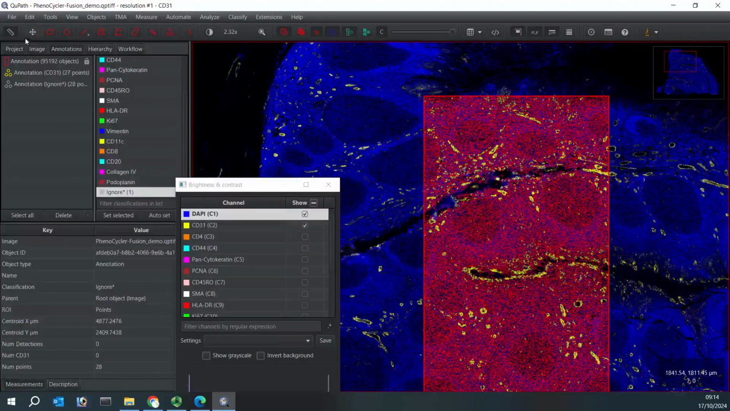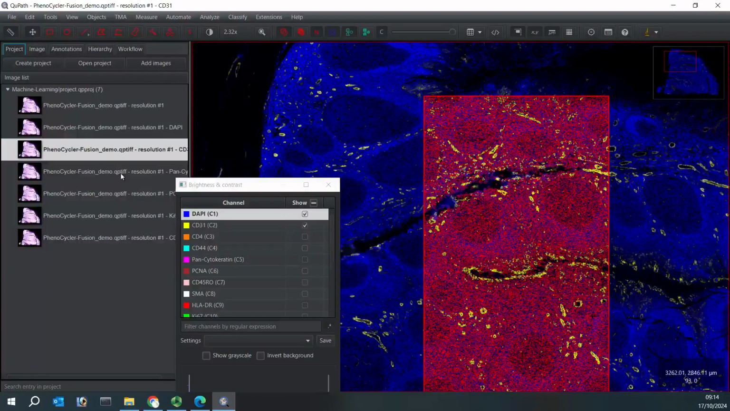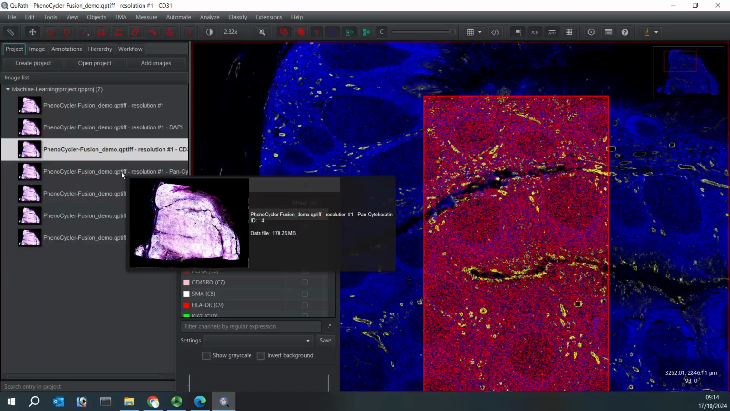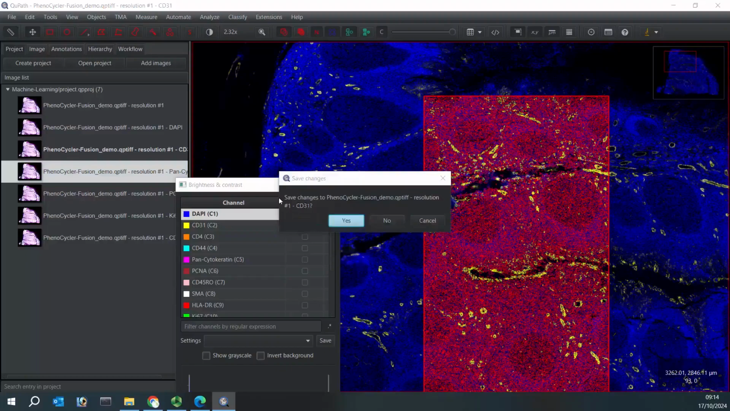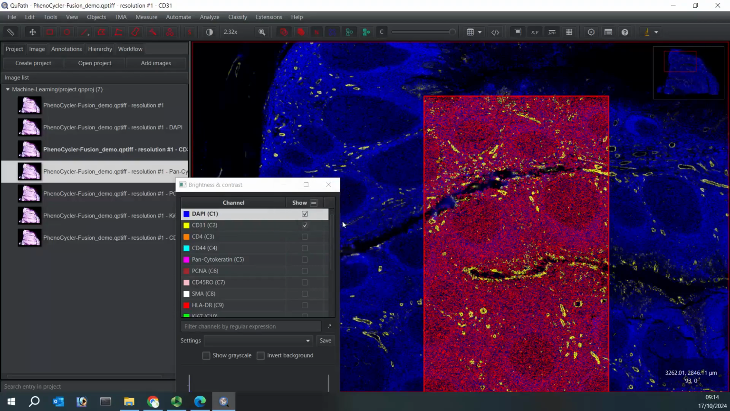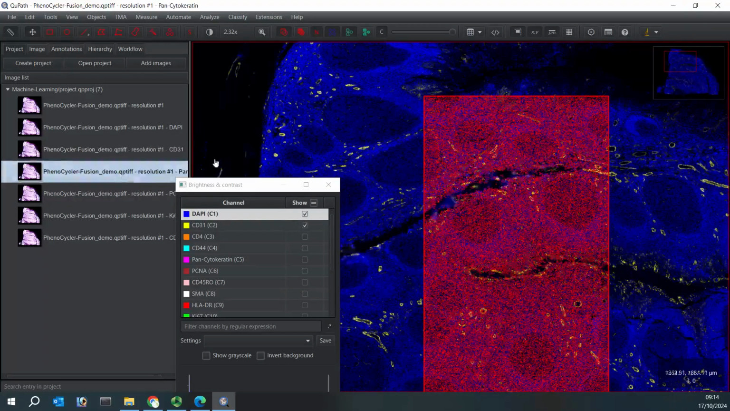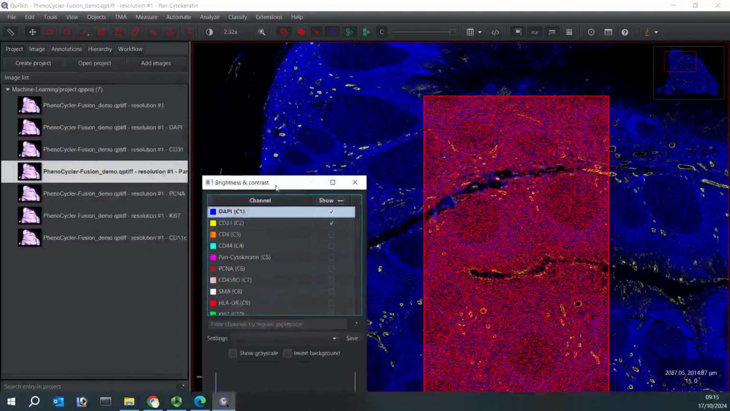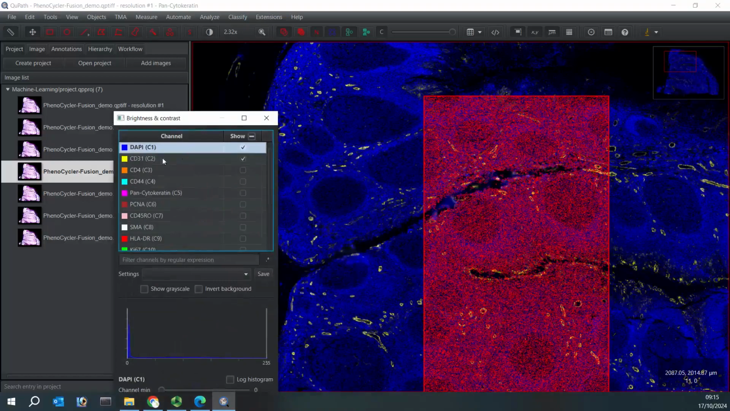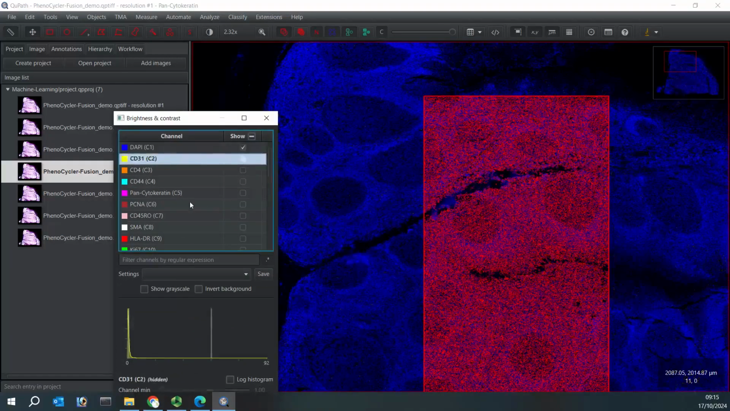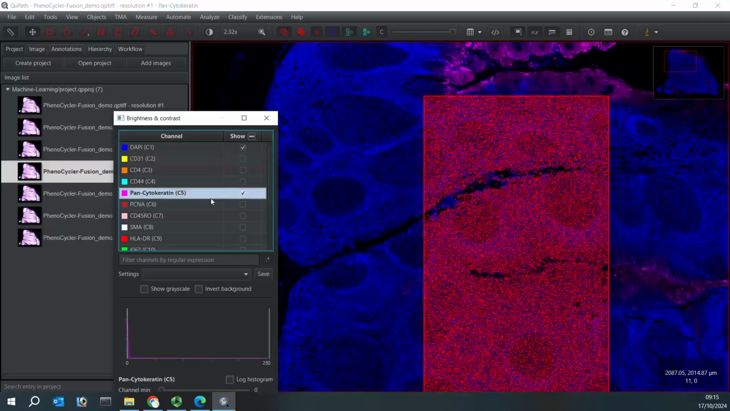Now we can move to the second one, pan-cytokeratin. We can double click this image. So it asks us to save the CD31. We can press yes. Now you can see the image changed to pan-cytokeratin. Again, we need to go to the channels. Now we can switch off CD31, switch on pan-cytokeratin.